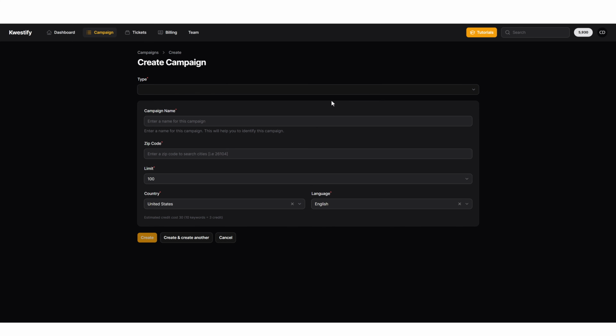So let me go ahead and tick this box. We're just going to enter Chicago. We're going to add a zip code. We'll do 100. And what this is going to do is pull the closest 100 cities or towns that it can find around this zip code. So if you want to go further out, you would just increase this limit.